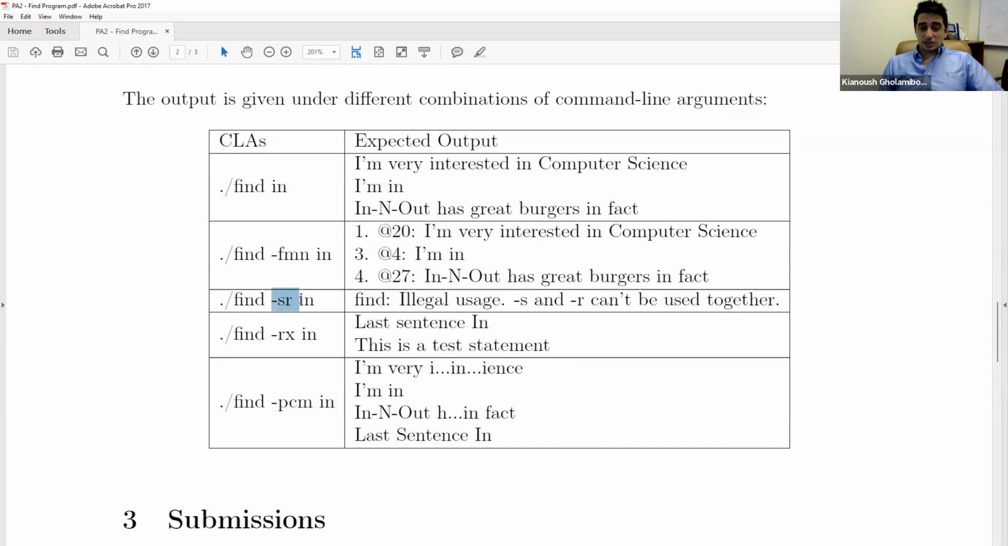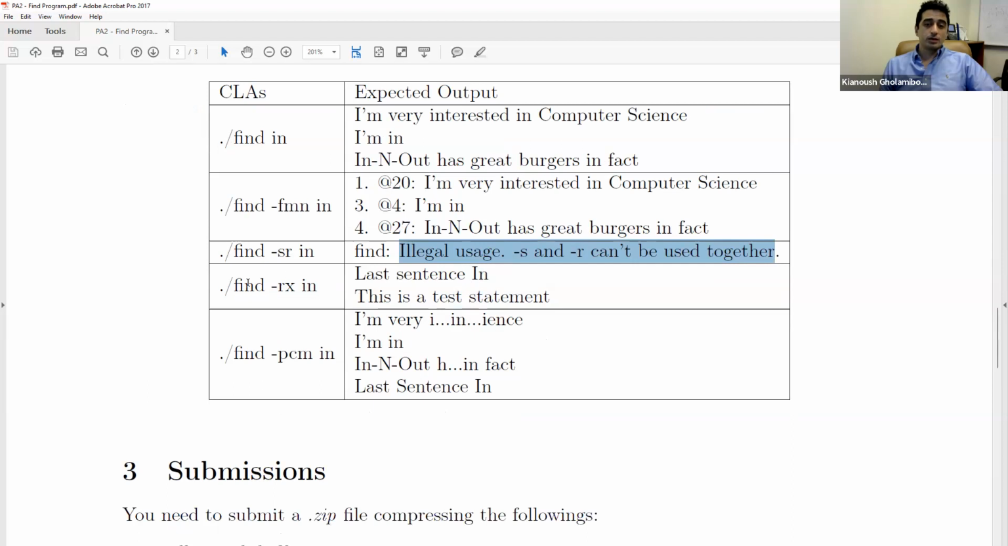The next one is -SR. That means I'm going to both sort and reverse. You're going to get an error message saying you cannot use S and R at the same time.